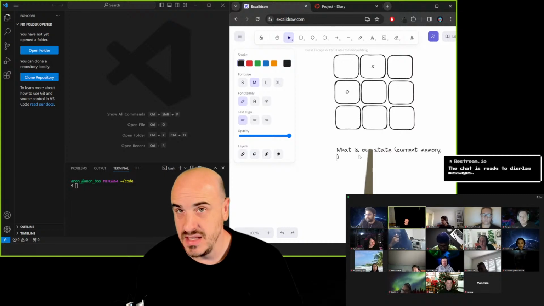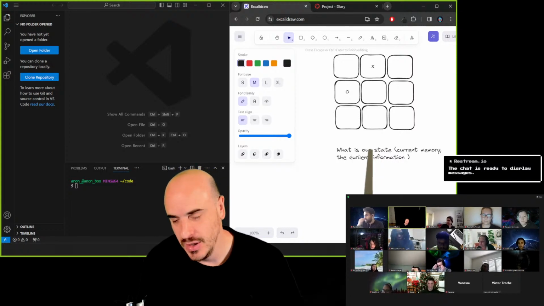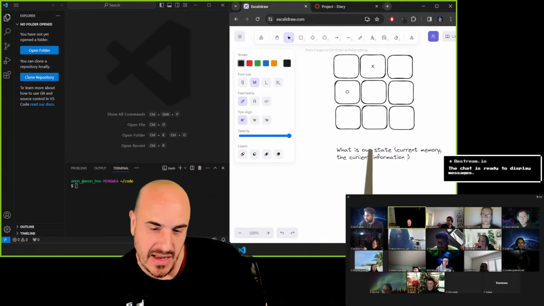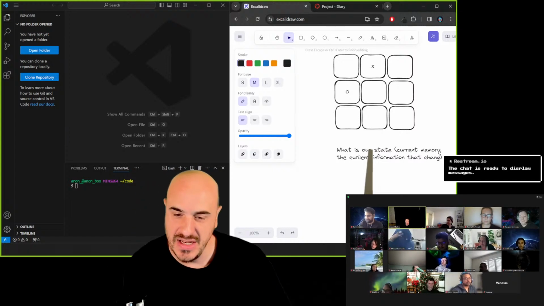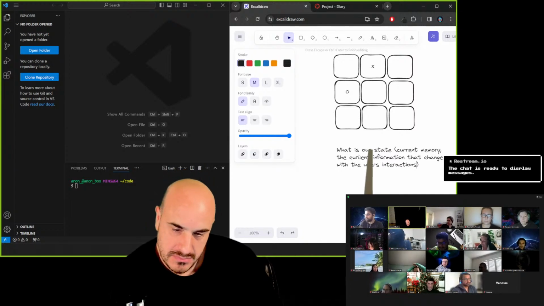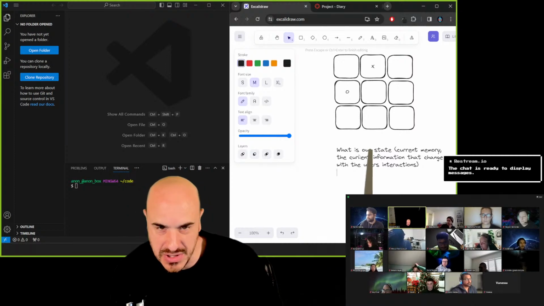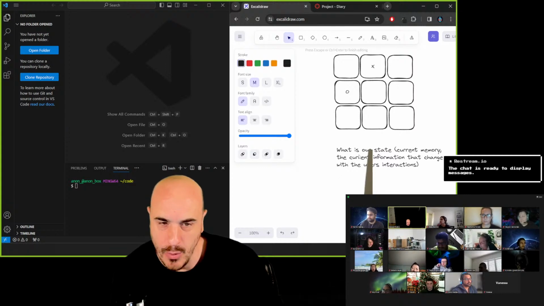Yeah, I think it's the current information about, well, we can't use state in the definition of state, right? The current information that changes with the user's interaction as they interact with your application, right? It's a little bit hard to define. When you get an intuition for it, it starts to become easier. But when somebody is using your application, what information changes?